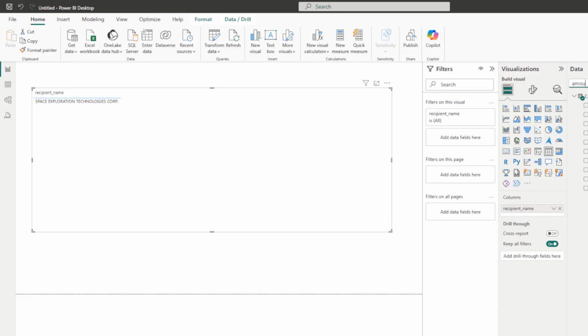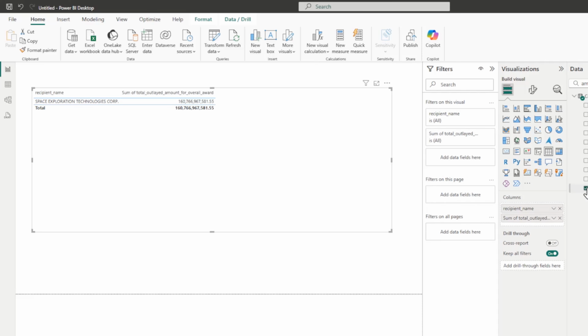And then we're going to just search for amount and we'll put in the total outlaid amount for overall awards. How much did they get awarded? And wow, that is a lot. $160 billion with the total outlaid amount for overall awards. So there you have it. It's quick and easy with Power BI to upload our data into our Power BI model for further analysis. So thank you for checking out this video, and I'll see you next time.